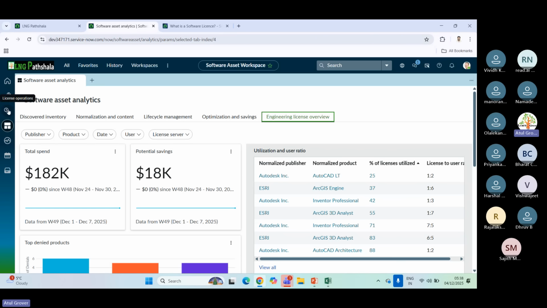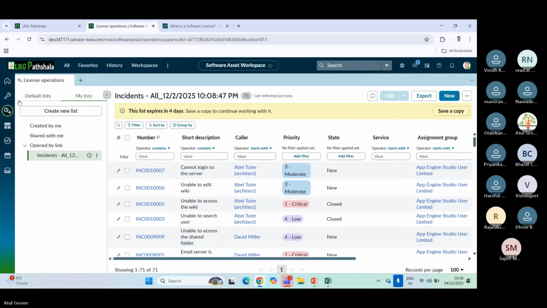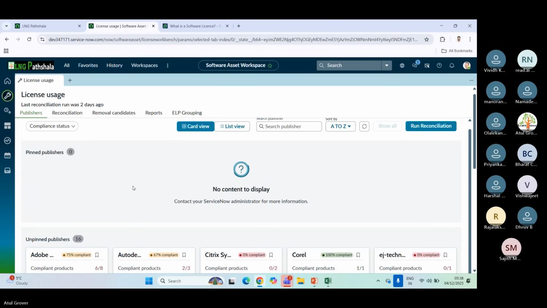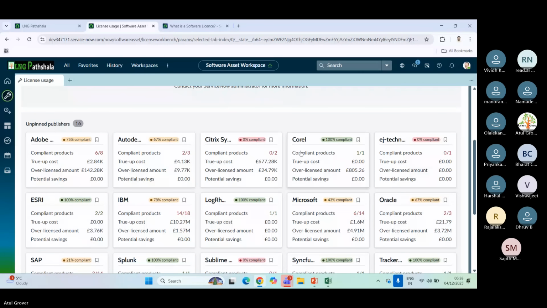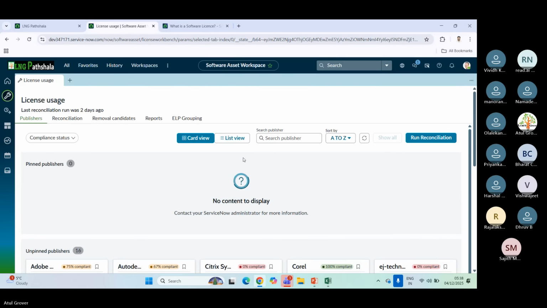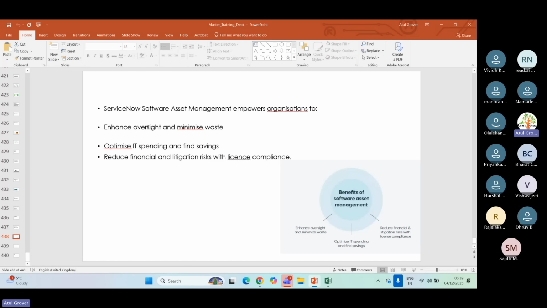If I take you here, see, this is our license operations. License usage. See, compliance, cost, license amount, saving. And you can see card view, list, anything you want to do, you can do. So number one, it provides you the oversight. Second, it helps to optimize the spending and find savings.